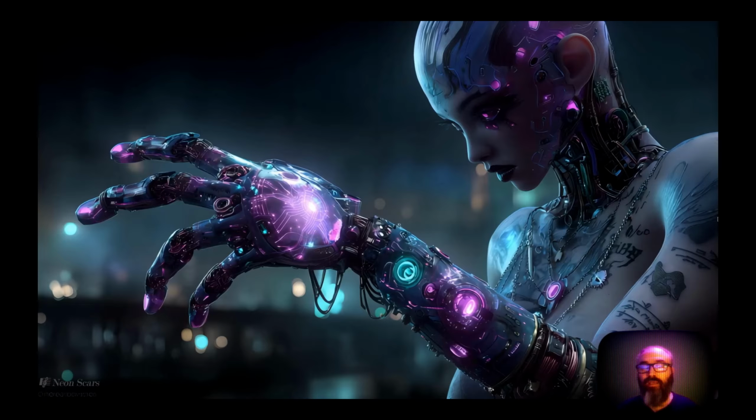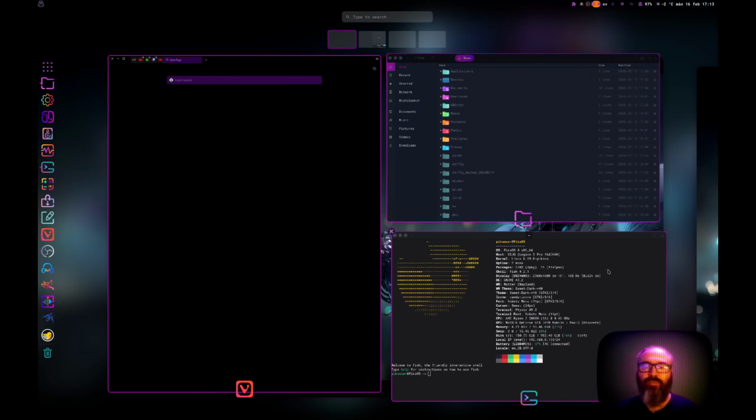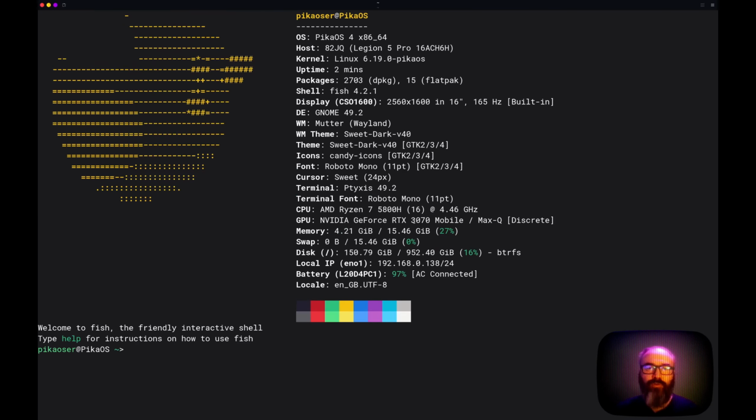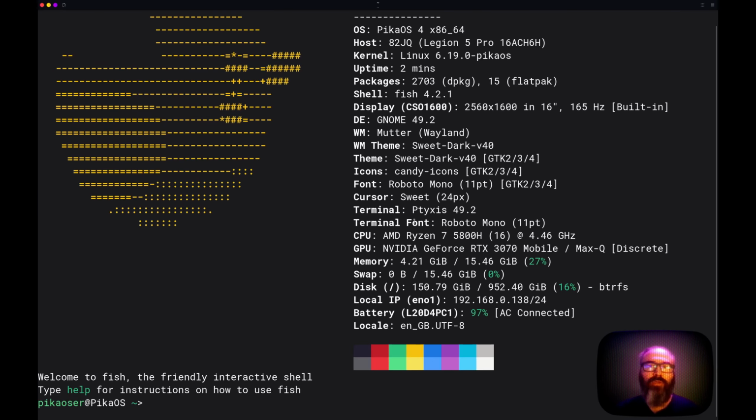So the way I see it, in my at least case, it's win-win. Anyway, let's just see the system information on the terminal. I will zoom in for now. I think this is good.